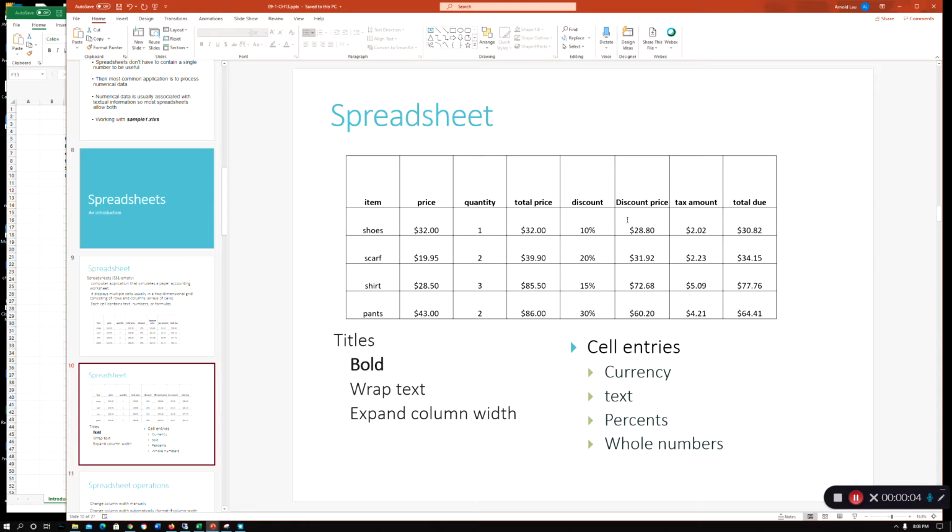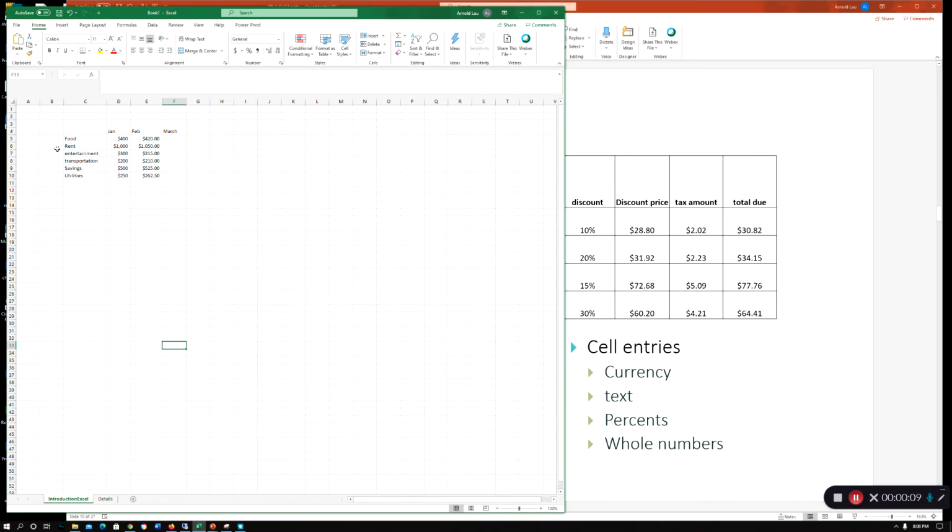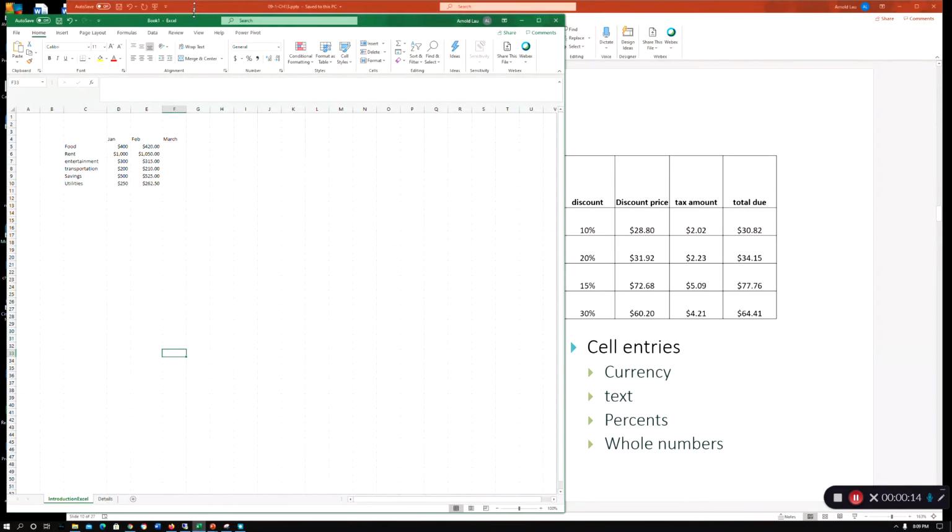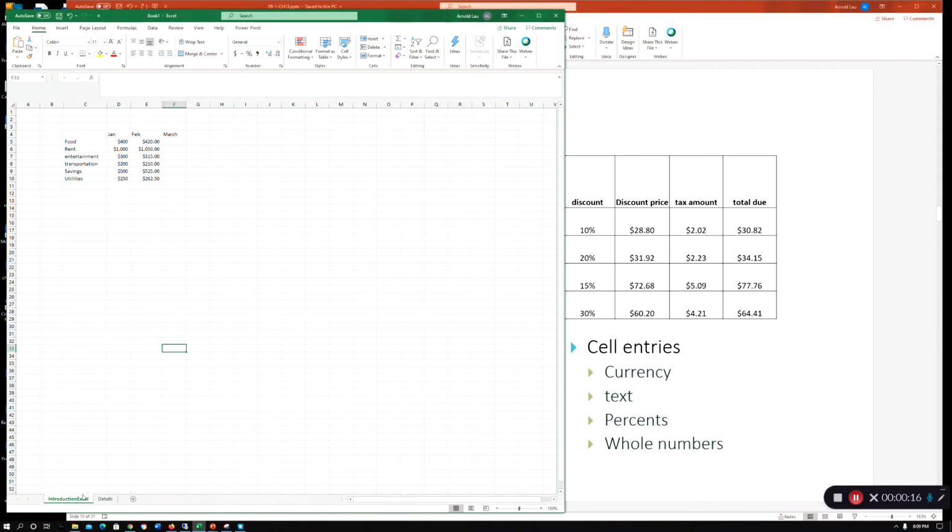Hi, we're back to CS170 working on some spreadsheets. So last time I left off, we just opened up a new book and had a couple of worksheets that we set up. Introduction to Excel, and I just set up a details thing here.